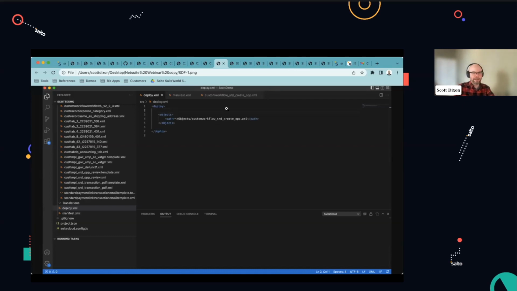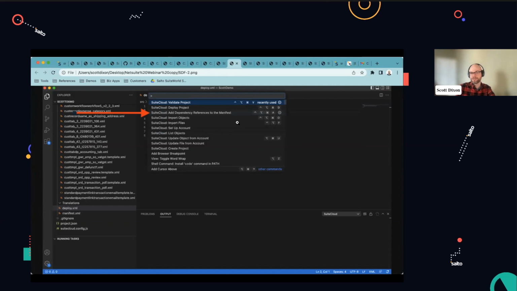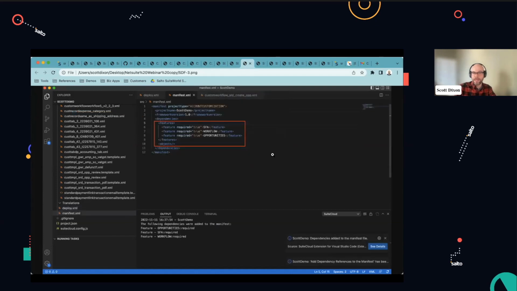And then once I've specified the objects that I want to push over to my target account, so I've got that same custom workflow here, I can then add those dependencies to the deployment manifest. So there's a command in the VS Code plugin that just does this for you. And it's added a number of features in this case.